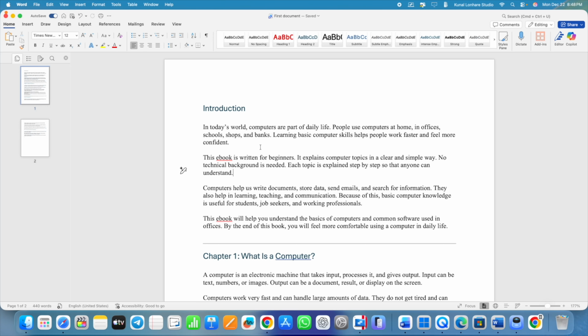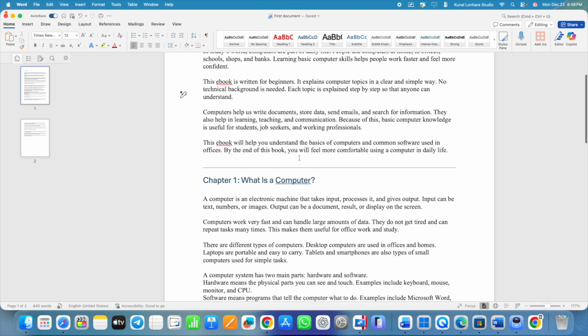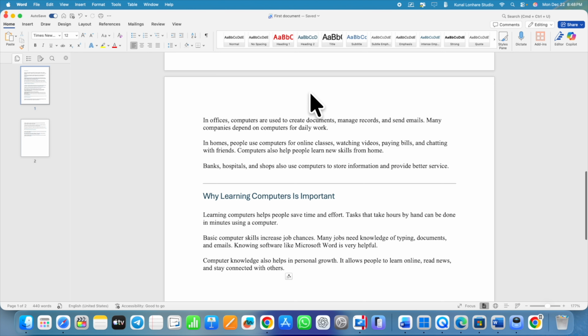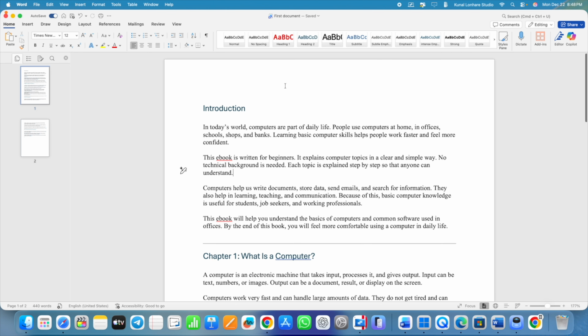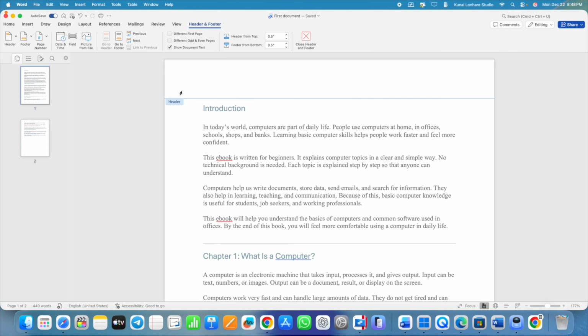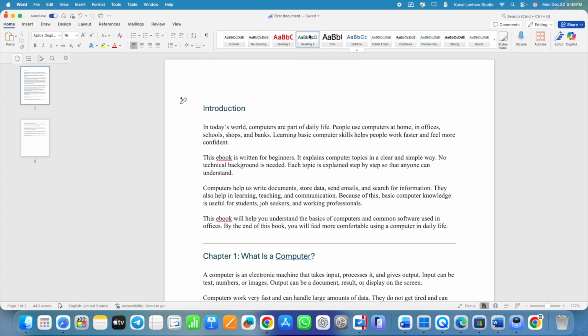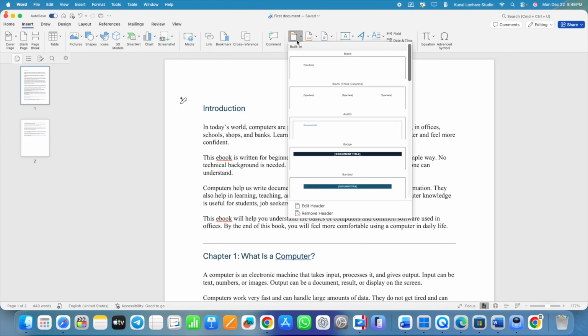Now to add the header, let's say I want the header to be at the top, so it will be shown at every page. What you can do is just double tap at the top here, and automatically it will open the header option. You can close this header and footer from here. Also from the Insert tab, you can get this header option.